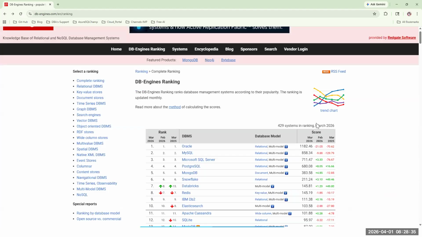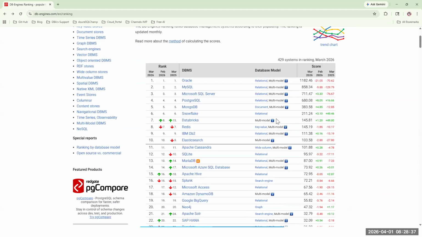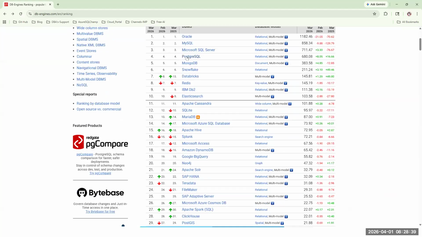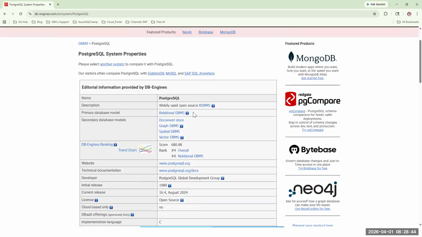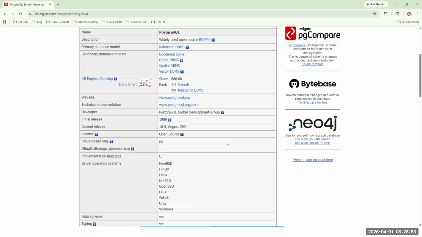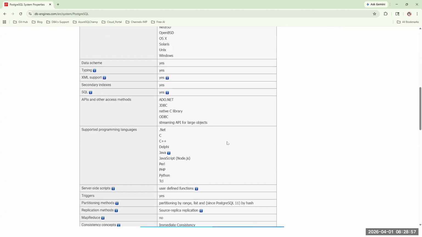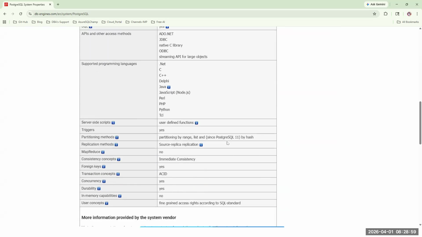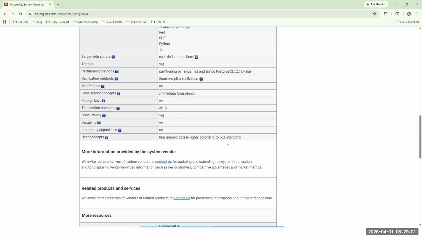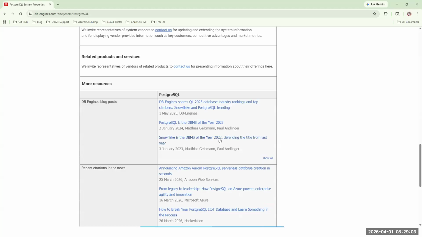I can give you one more example to understand. If I go to Postgres, see, it stores documents, graphics, spatial vector information. If you scroll down, not this one, where is it, where.